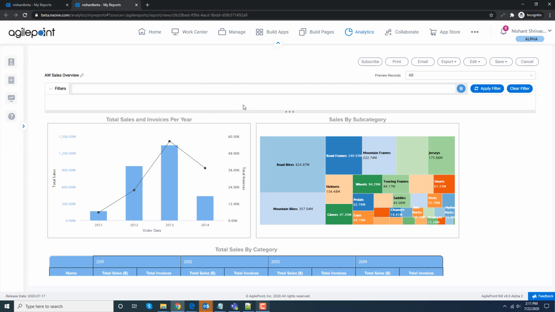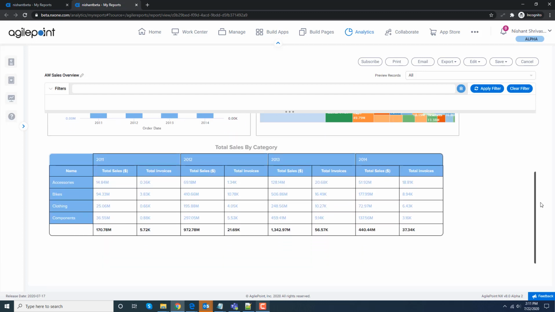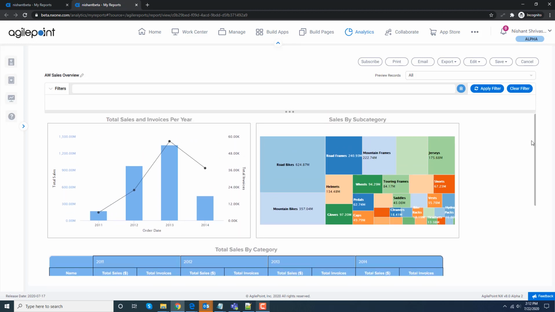It has three charts. The first one is a combination chart which shows total sales and invoices per year. So if you see, there is a year mentioned on the x-axis, total sales on the y-axis, also the total invoices on the y-axis. So it has a combination chart. The next chart is a sales by subcategory. It is a tree map. And the third one is a total sales by category, which is a pivot table. So this is the report which we are going to build today.